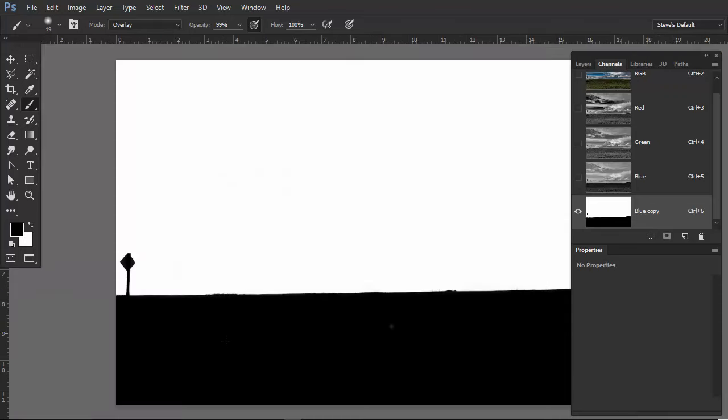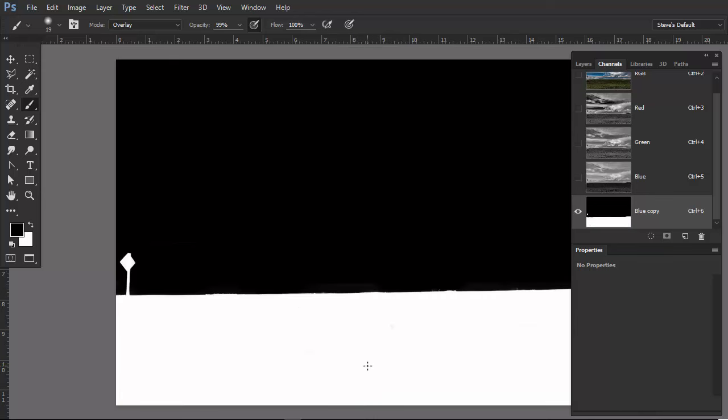Now, all right, here we go. That looks good. All right, so we have our mask. The idea here is to keep the lower half and make the top half go away. So white reveals and black conceals. So Command I, I'm going to flip it.